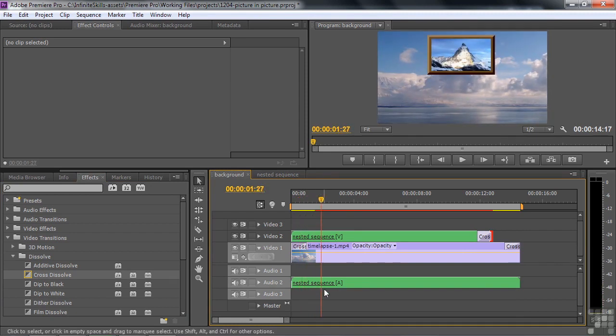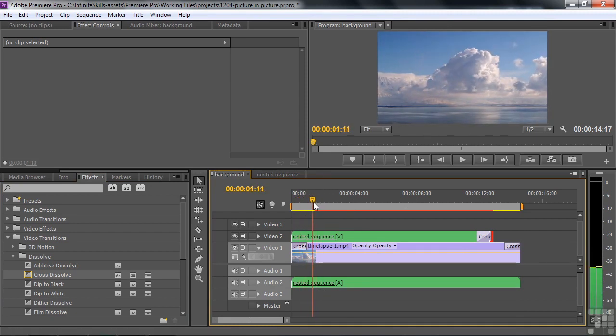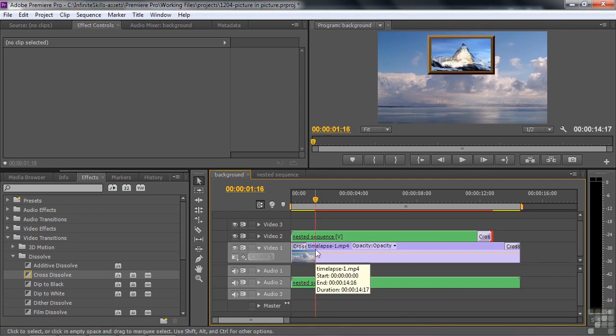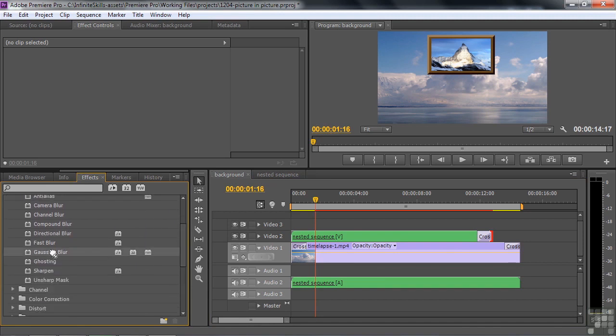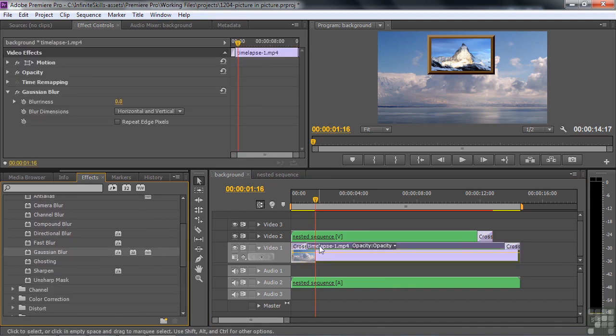Now what I want to do also is have the clouds become blurred. The moment these guys come on, I want them to be blurred. So I'm going to put my current time indicator right there. That's where I want it to be blurry. I'm going to apply a blur effect there. So I'm going to go to Video Effects, Blur and Sharpen, go on down to the Gaussian blur, add that to the clouds. Now it won't blur anything, it just sits there in neutral, which is a good thing. I'm going to turn on keyframes for this spot. Just turn it on. I want it to be blurry there.